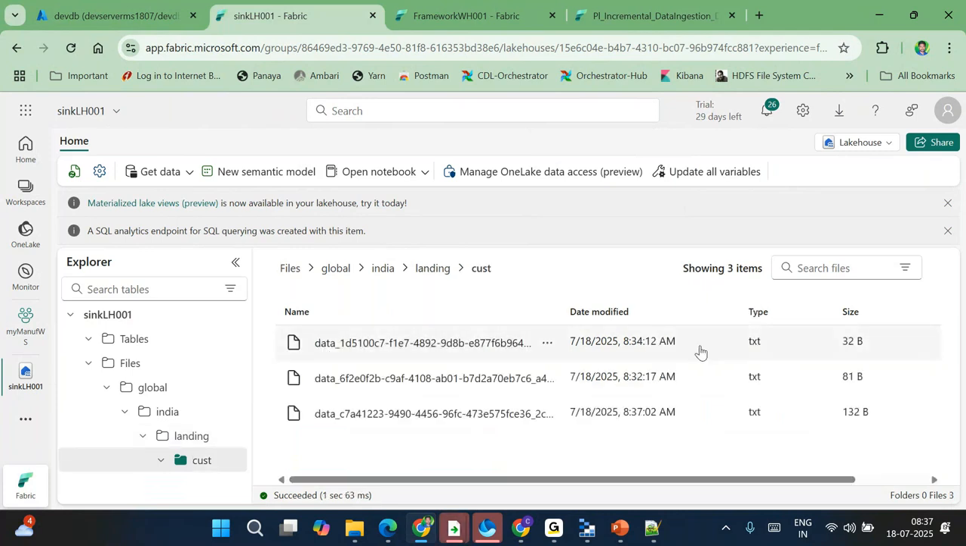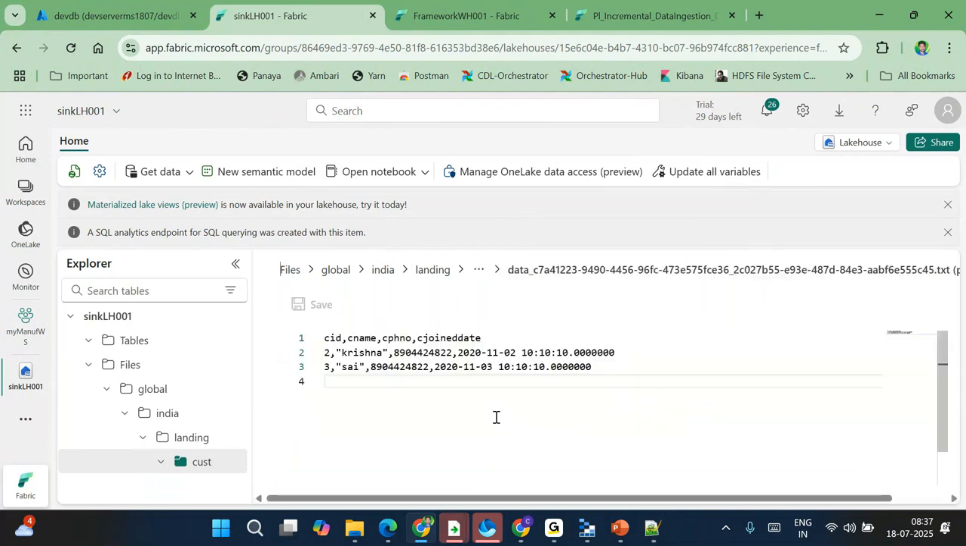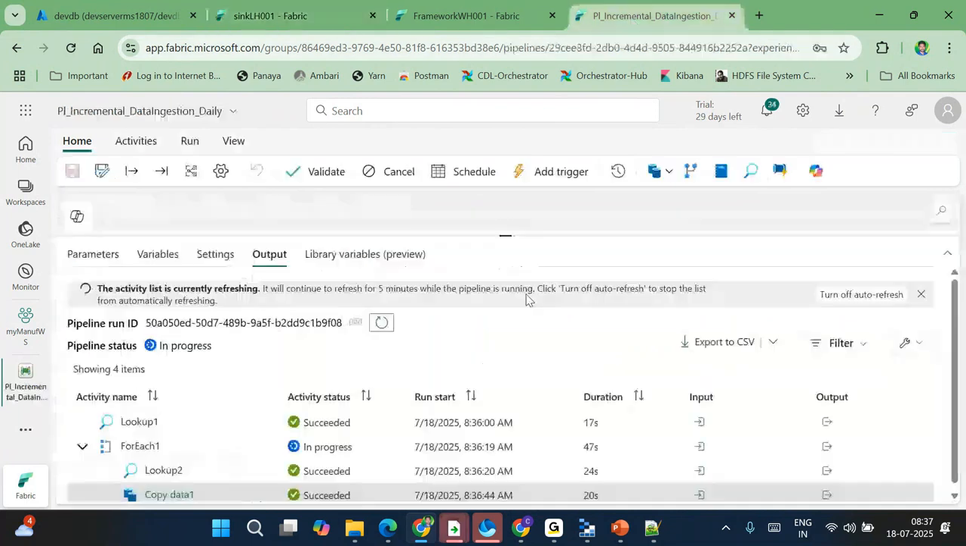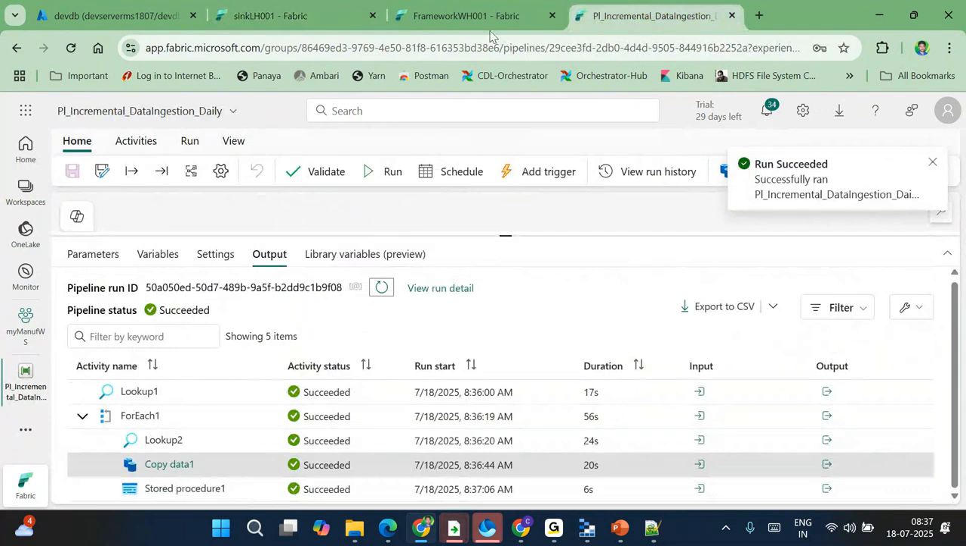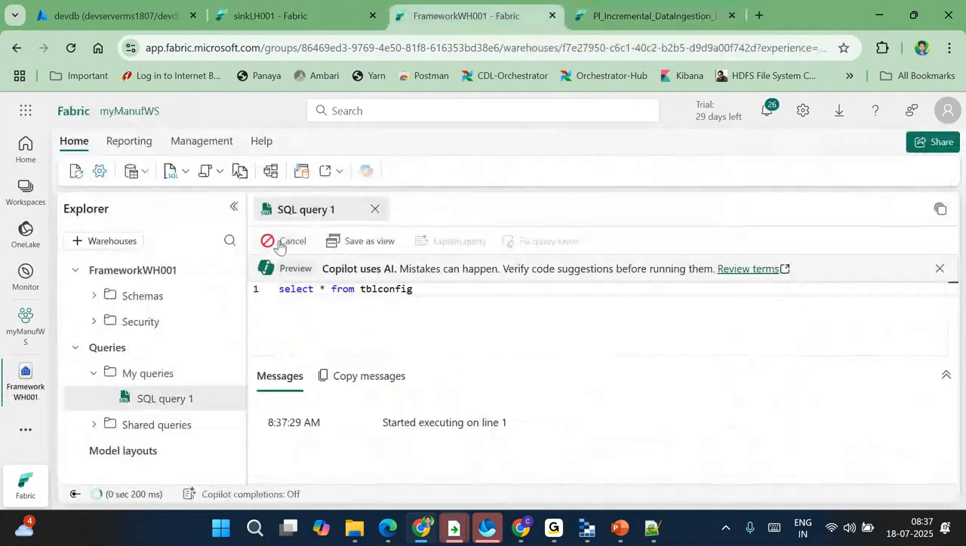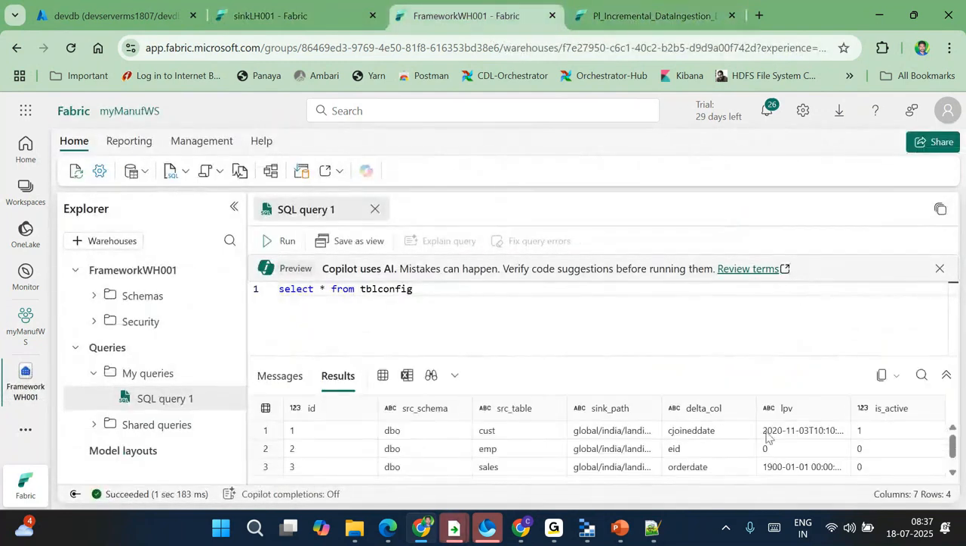Let's see what is the latest file. 837, this is the file. See, 2 and 3 records came. And if you go to the pipeline, I think the stored procedure is also running or completed. It is completed. If you go and query this particular table, here also you can see 2020-11-03 is updated.